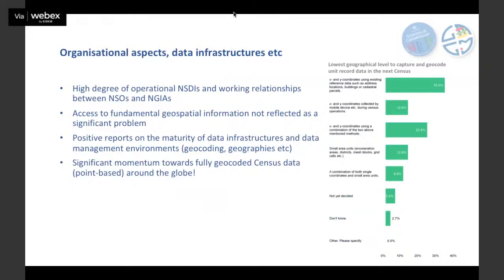We could also see a significant momentum towards fully geocoded census data in member states around the globe. So for example, if you look at the graph to the right, 33% of the respondents were saying that yes, we will be able to capture and geocode unit record data in our next census to X and Y coordinates, or we will be able to use direct collection of X and Y coordinates using, for example, mobile devices.